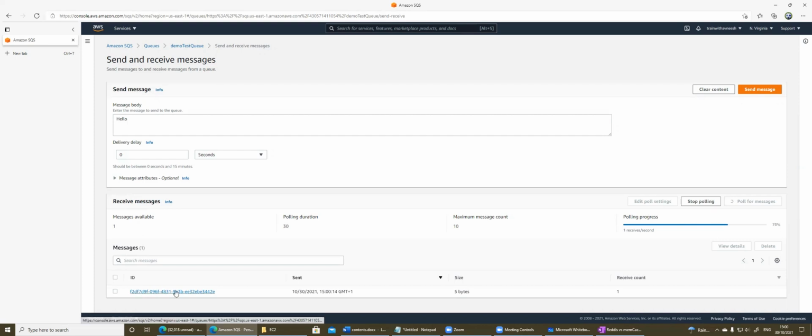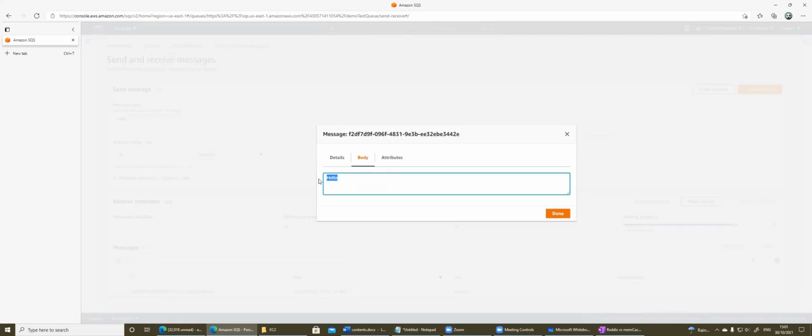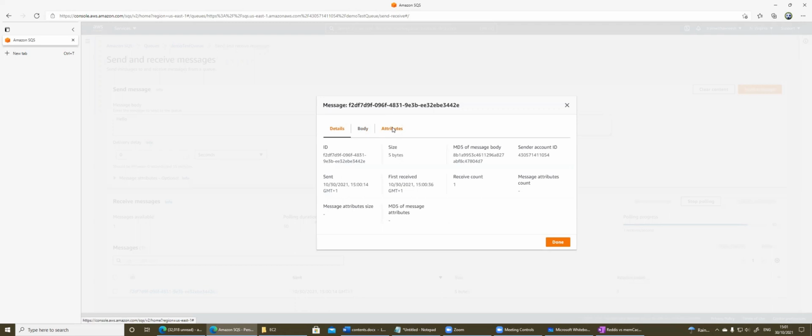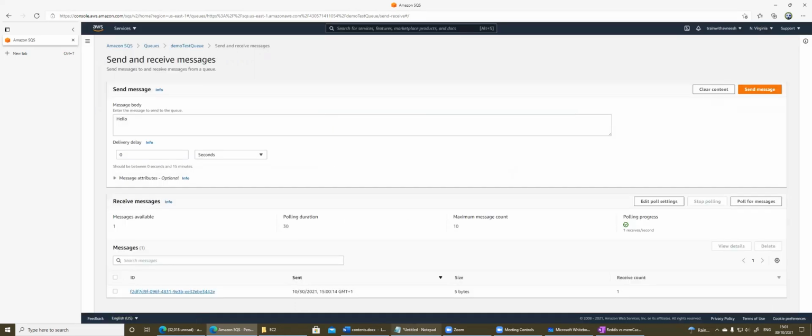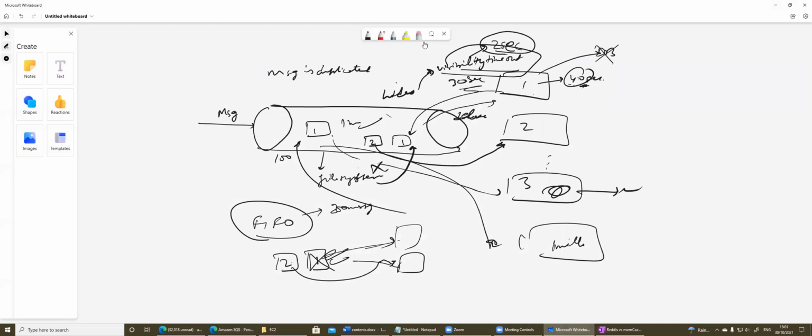It's already got my message. It's already received my message. It's got a hello here in the body. If you added any extra attributes, you'll see them as well, like metadata, right? And there are two concepts to understand here: dead letter queue and this polling after that, right?